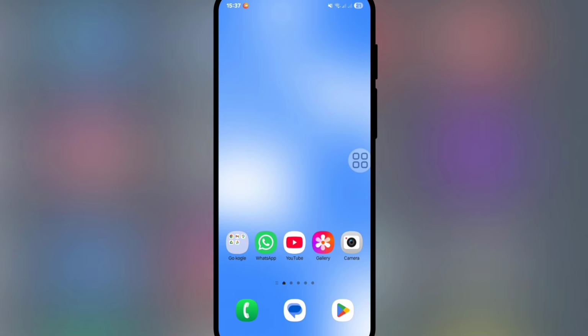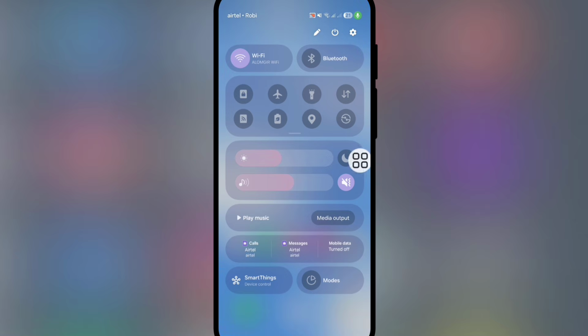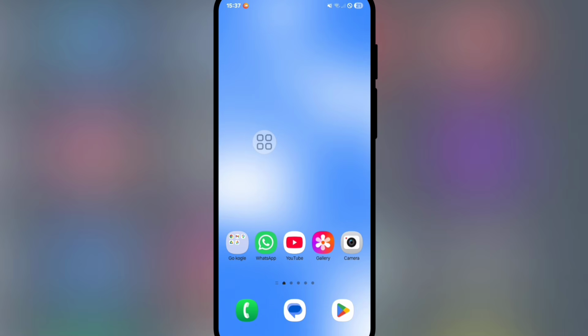First of all, swipe down notification bar and then turn on flight mode for 1 minute. Now turn off flight mode and then check your internet connection and make sure your internet connection is working properly. And then long press on WhatsApp.